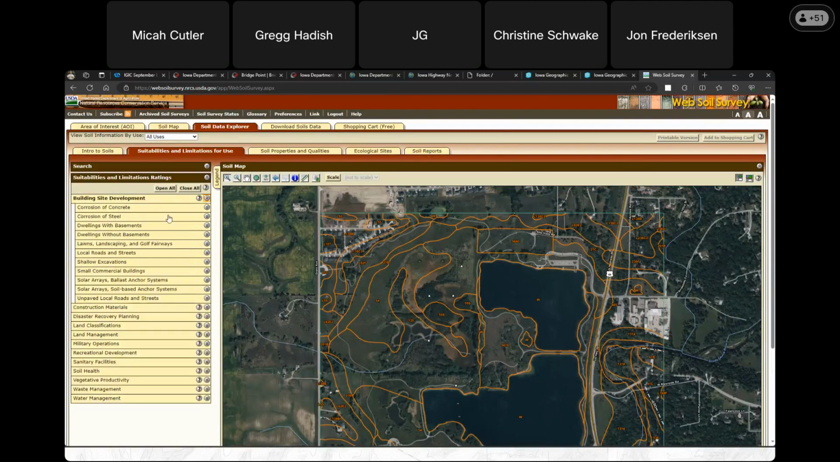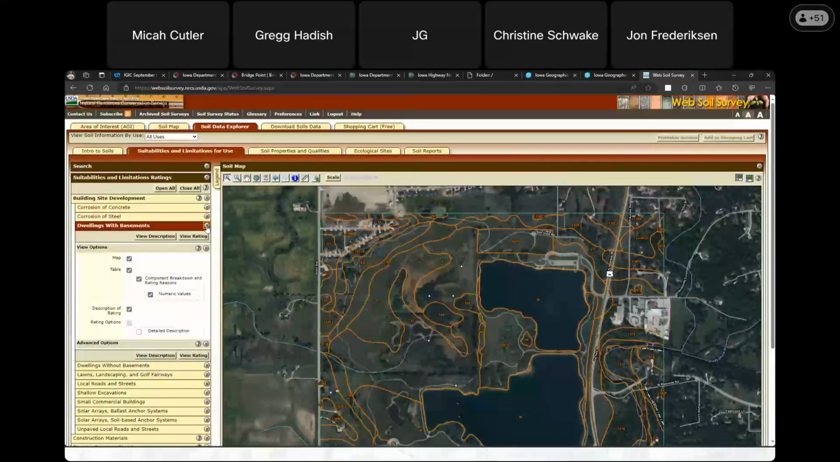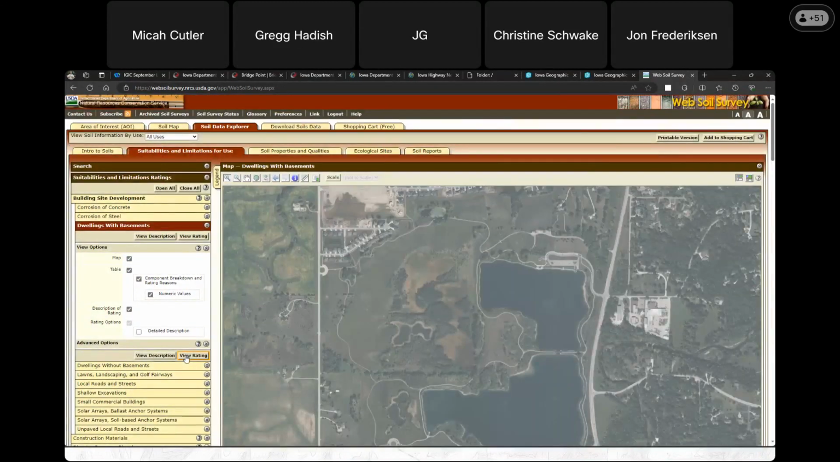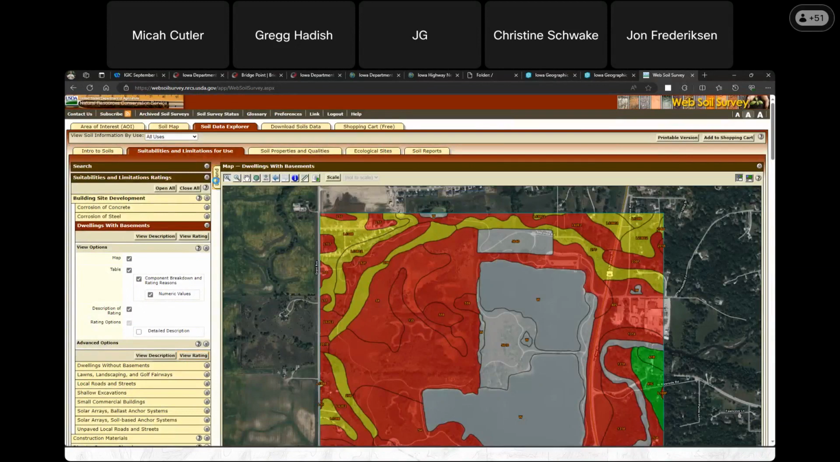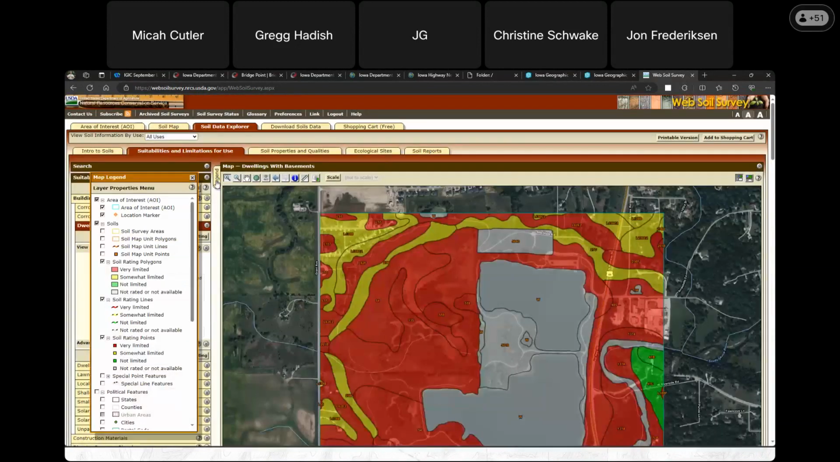So let's just pretend we're going to do a building site, and it's going to be a dwelling with a basement. We just toggle, view the rating, and immediately it's going to deliver a map with a legend on it here, showing me what the limitations are related to the soils at that location, whether it's limited or not limited.